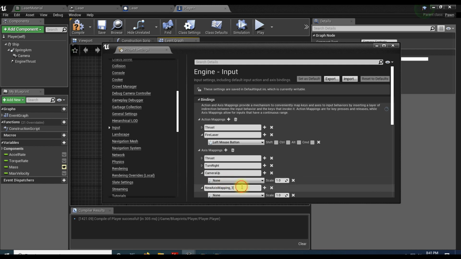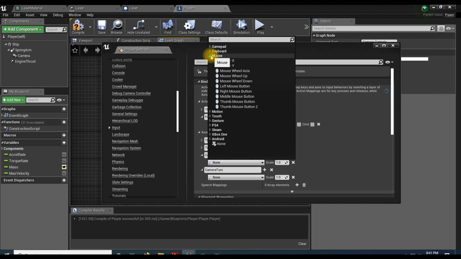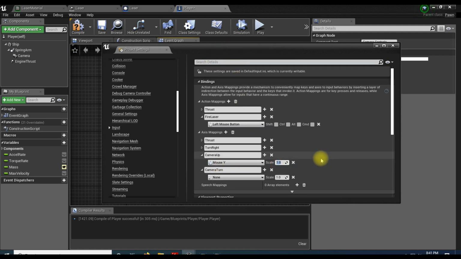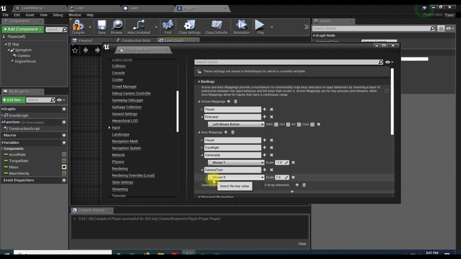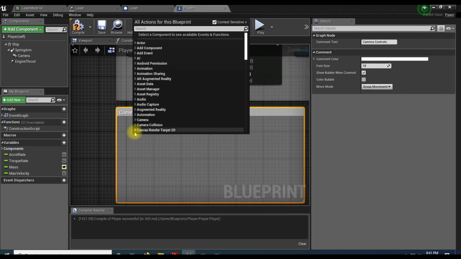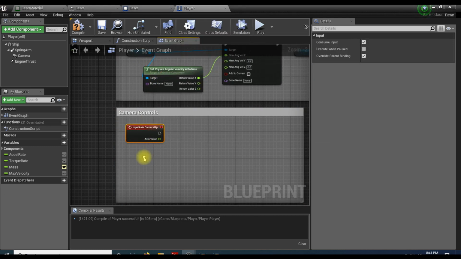Up, and then this one's going to be camera turn. Let's see. Mouse for up and down, that'll be the Y value. And I like an inverted mouse, so I'm going to do a -1. But this could be whatever you like. And this one's going to be the X axis for the mouse. Right click, let's do camera up and camera turn.